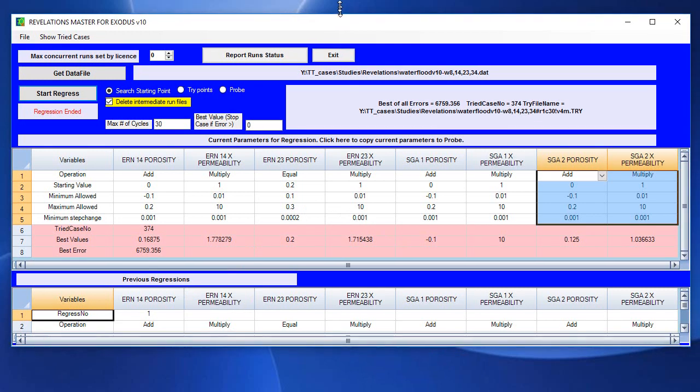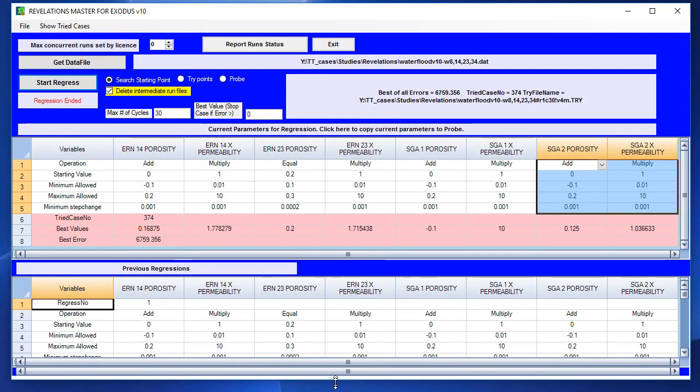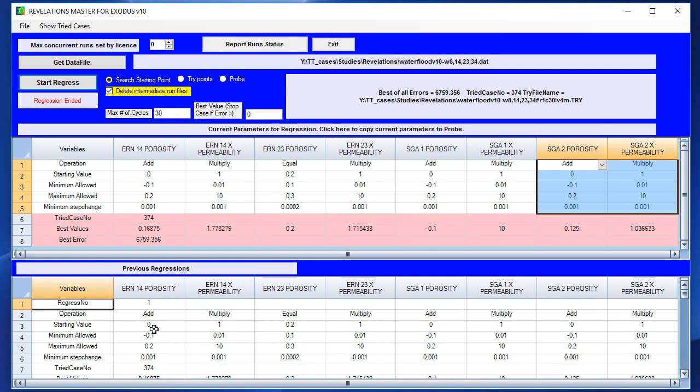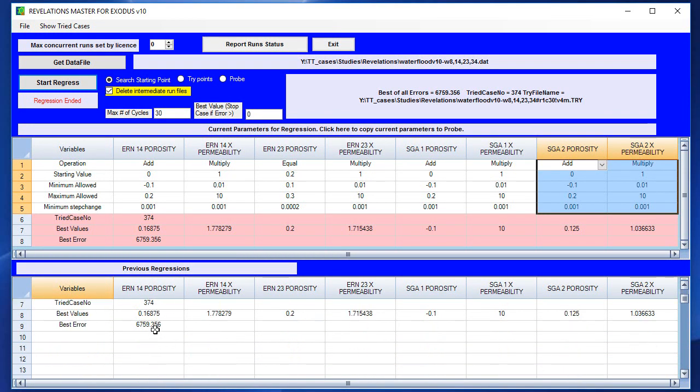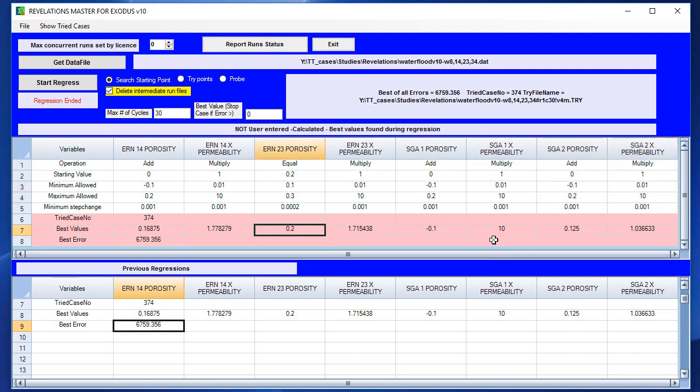We can see that this regression number 1 has been obtained to get this value, which is the same as that. And now we can try another regression, and we create regression number 2 starting from this starting value and changing our limits. If we found that it reached our limits, like here it reached a limit of 10. If we expand the limit to say 20, we might get a better match. We can start this regression cycle again, and it will be saved in our regression file.